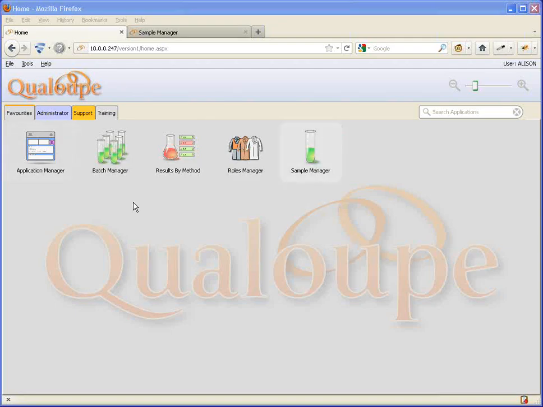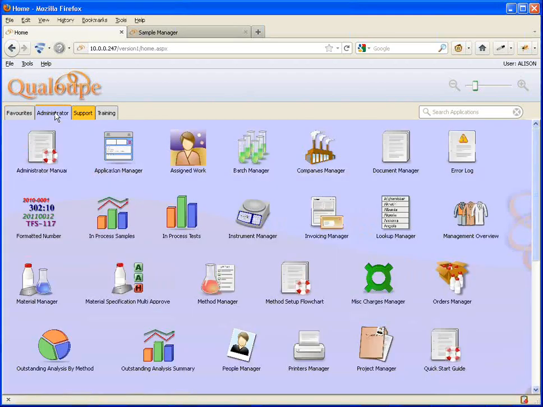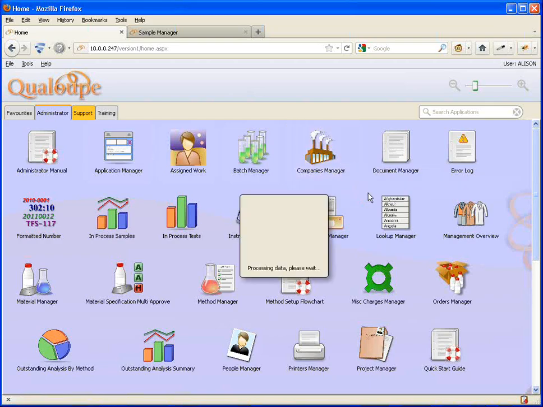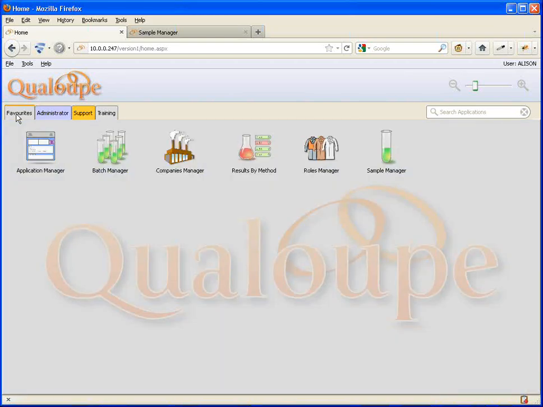In the screen at the moment you can see we've got icons on the Favourite tab, and these are applications. We go to a tab to which we have access, so in this case Administrator, and say I wish to have Companies Manager on my Favourites tab. I right mouse click, add this to my Favourites, I go back to Favourites tab, and it's now been added.